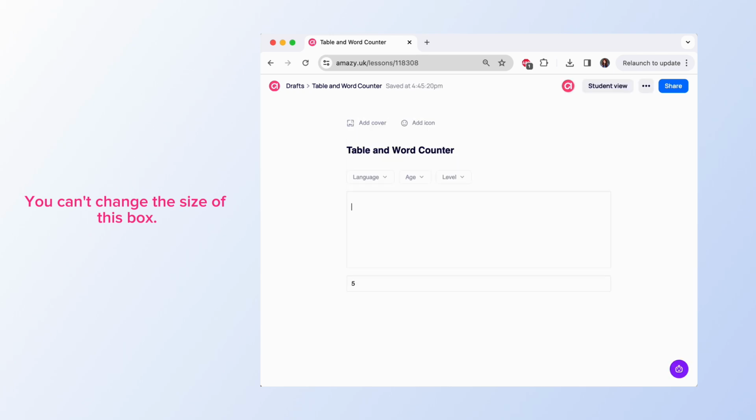You can't change the size of this box. If you write more, a scroll bar will appear on the left. You can't change the color or type of the text in Word Counter.